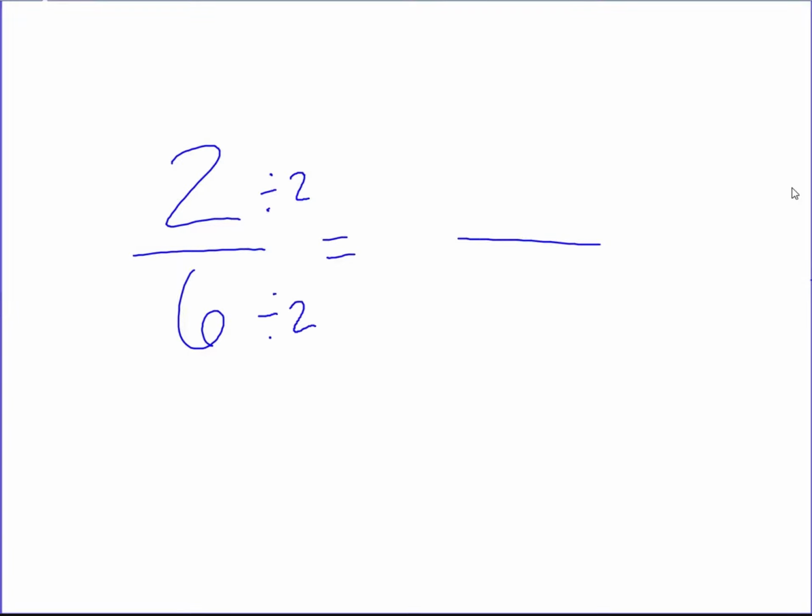And I can do this. 2/6 is the same thing as divide by 2, divide by 2. 2 divided by 2 is 1. 6 divided by 2 is 3. Again, it's the same thing, same numbers that you just wrote down. I'm just showing you another way. 2/6 is the same thing as 1/3. Okay? So there are lots and lots of different ways to do problems like this.